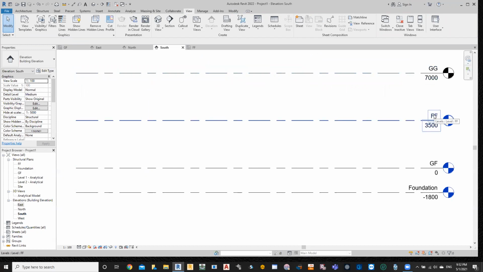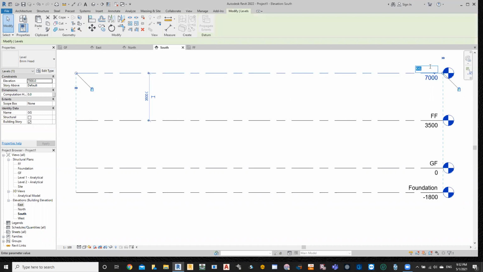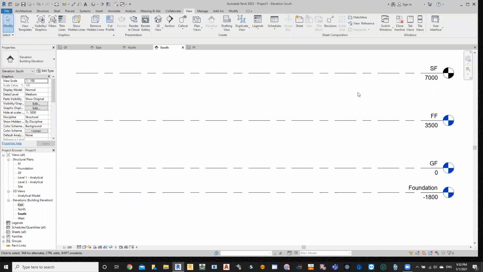Now, what does it mean and how are we going to activate it? You need to understand what FF, GF, and foundation are. Foundation, GF, and FF are structural plans. Okay, these are structural plans. Ma'ana, this is another structural plan. For example, I want to call it second floor.